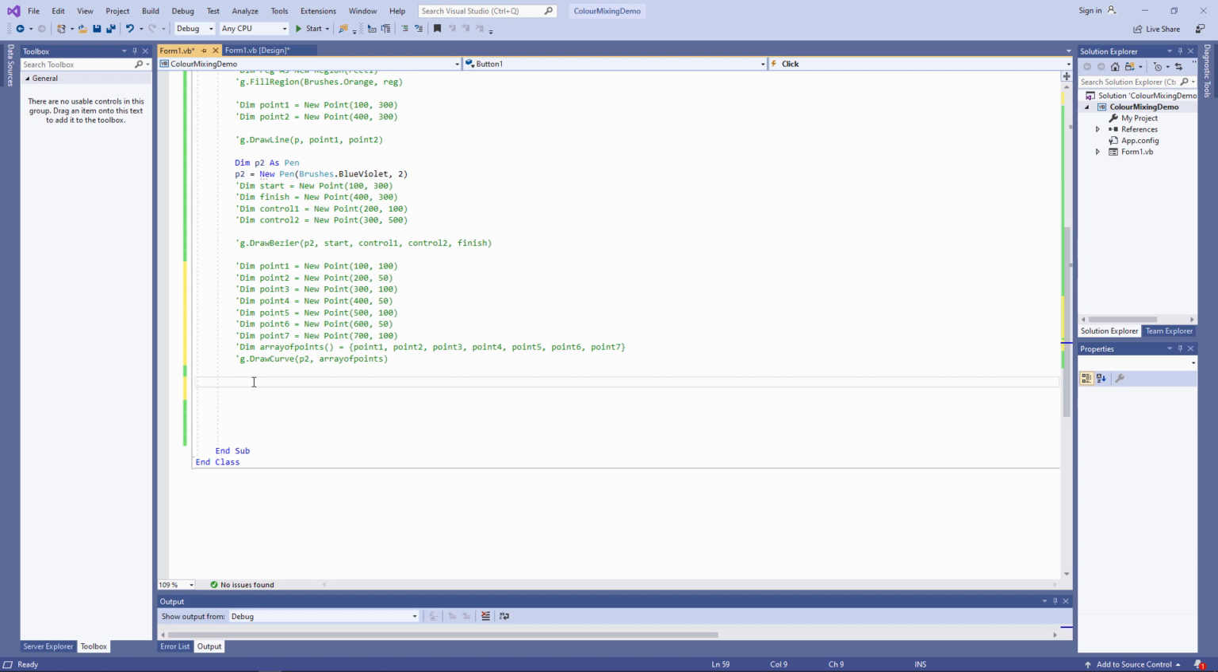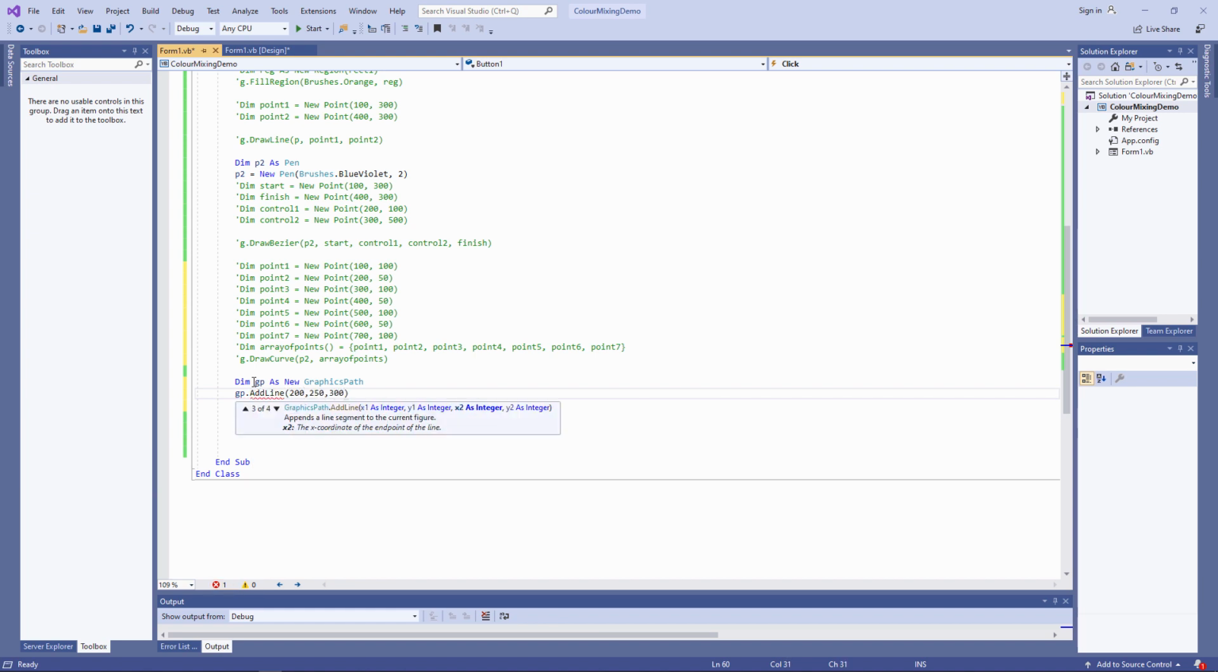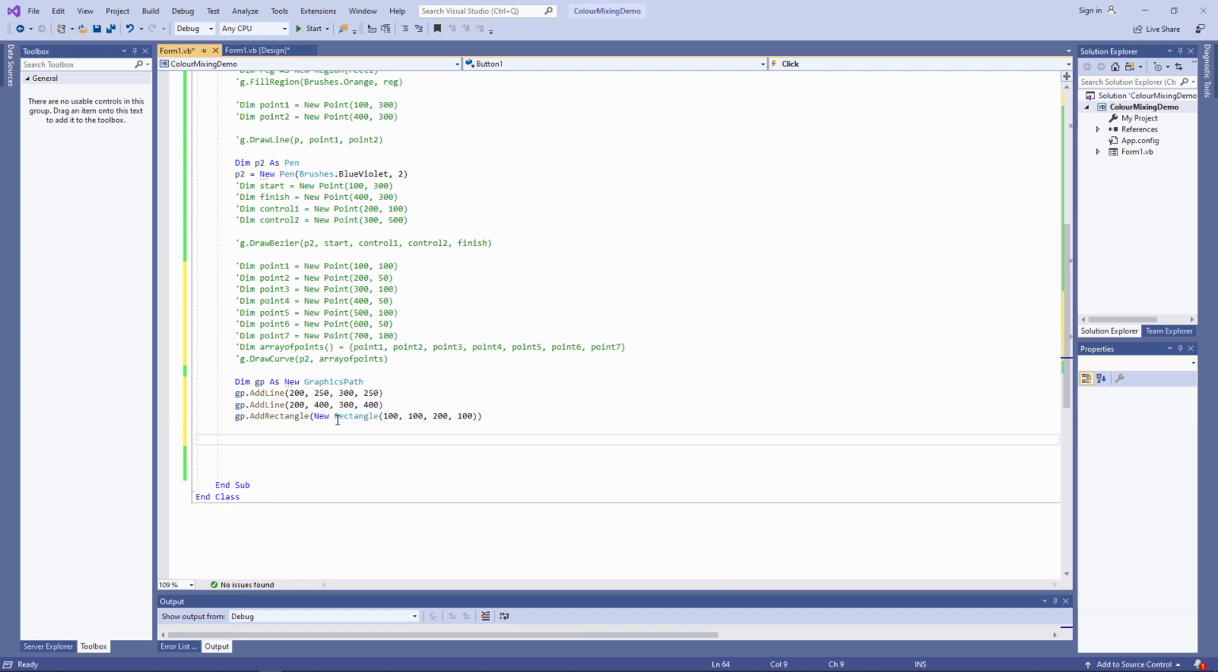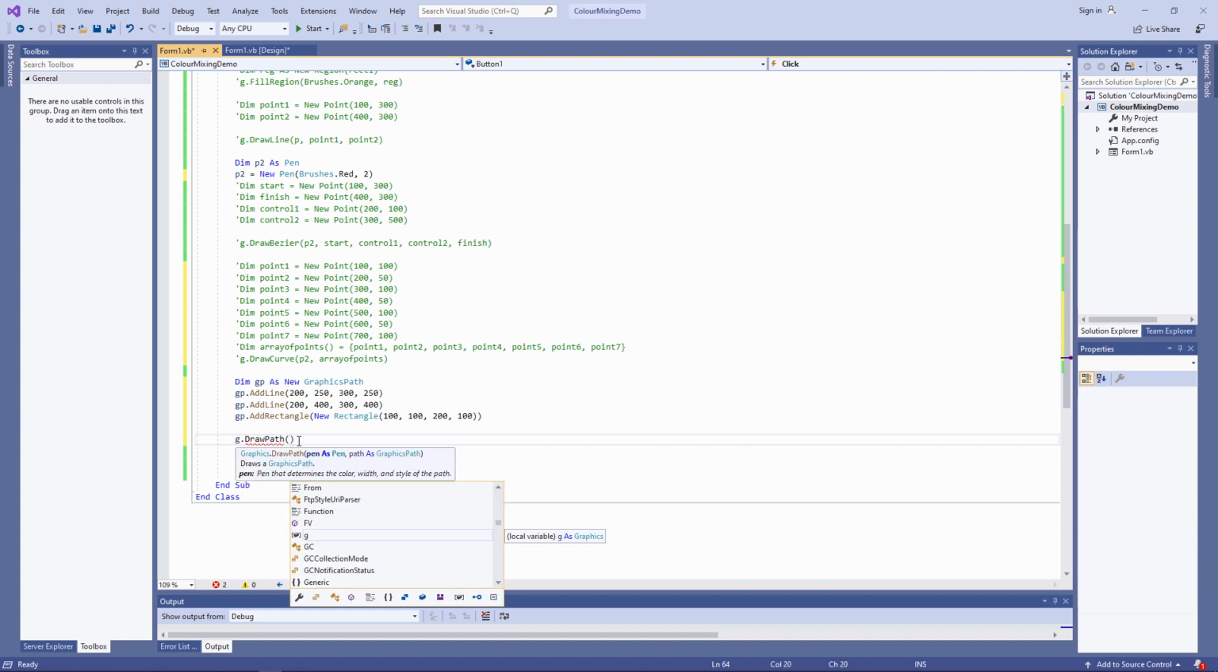Let's draw a complex shape using the GraphicsPath. So I'm not drawing lines yet, I'm adding lines to the GraphicsPath object. I'm building up the shape first. Let's add a rectangle as well. And I need a pen. Well, I've already got one, let's just change the colour. And now I'm going to draw that path out. I pass it a pen, and I pass it a GraphicsPath.